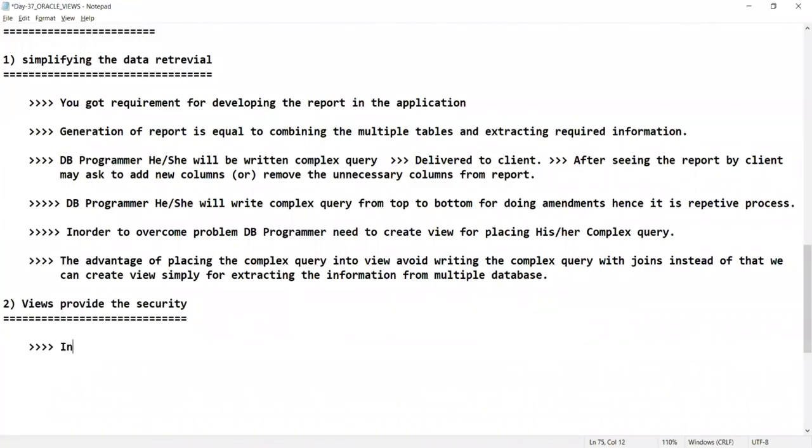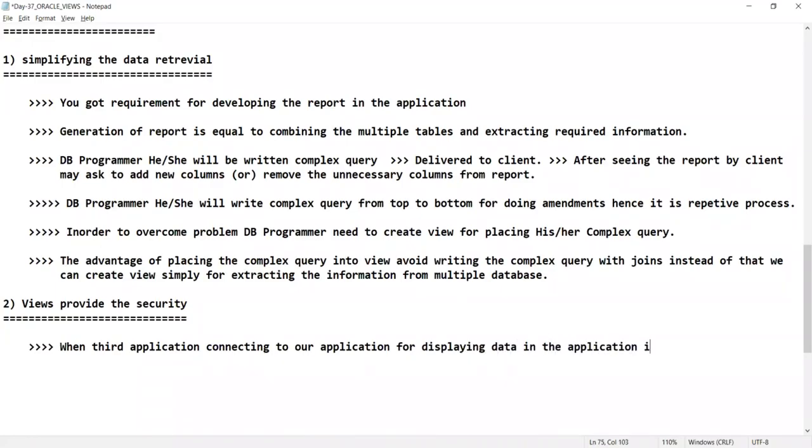When third-party applications connect to our application for retrieving the data, sorry, for displaying the data in the application, the DB programmer will simply create a view and hand it over to the external application vendor. That's all.